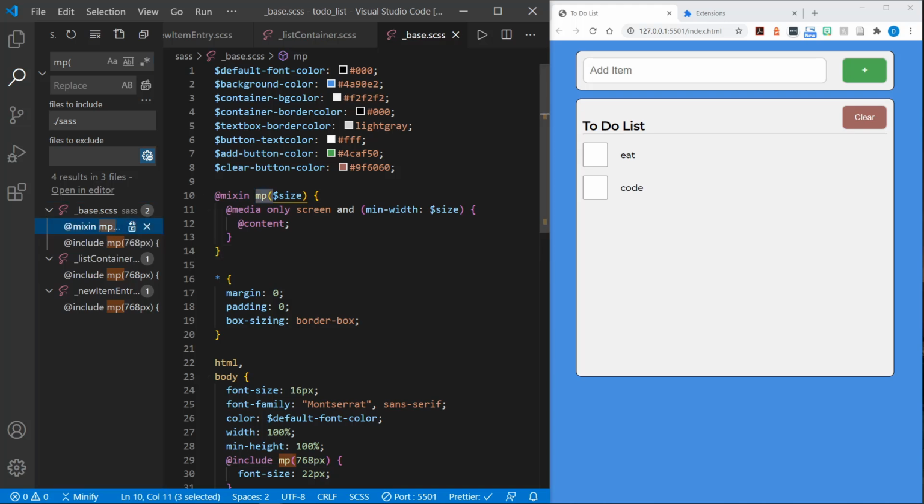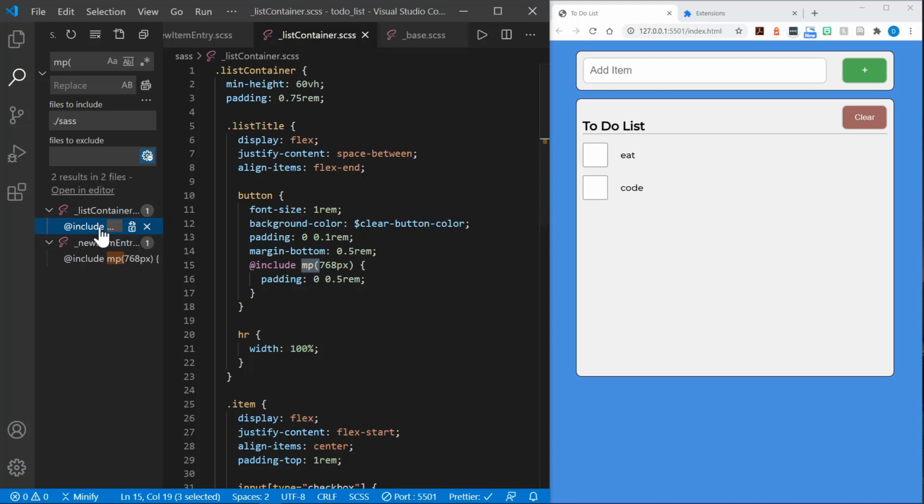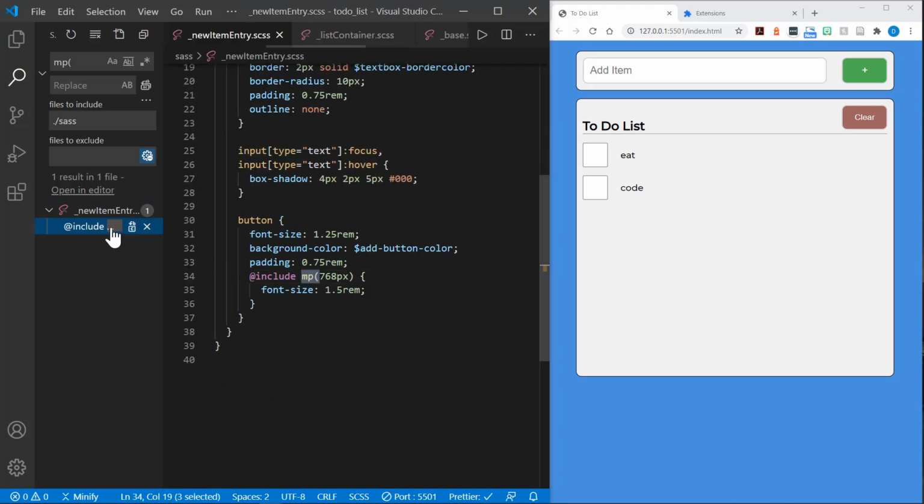So here's the very first one, and what I want to do is change that to a Q for media query. If I had even been thinking about it, that only makes sense. Okay, now we have 3 results in 3 files because it automatically updates. So now I'll go here, and we need to change the rest of these to match our definition. And that's the 2 results inside of the base. Now we've got 1 in the list container. And we've got 1 in the new item entry.